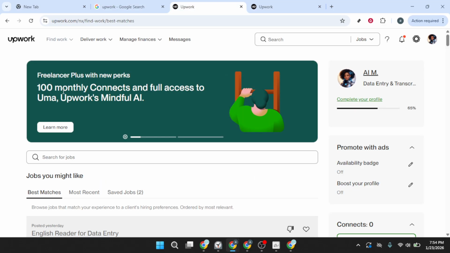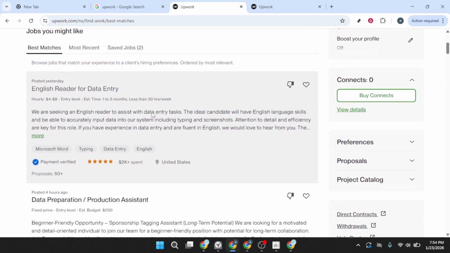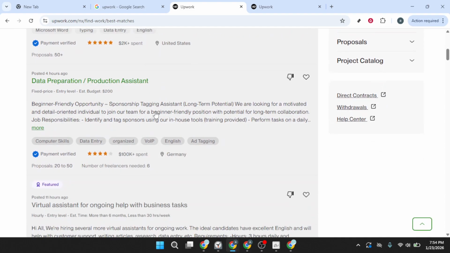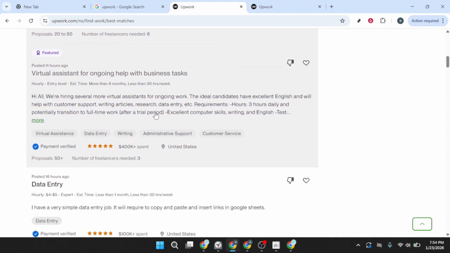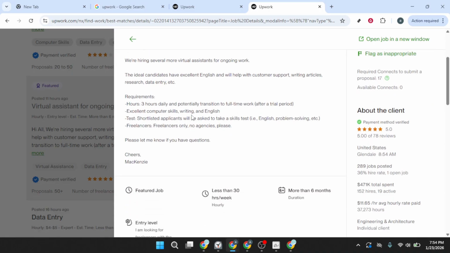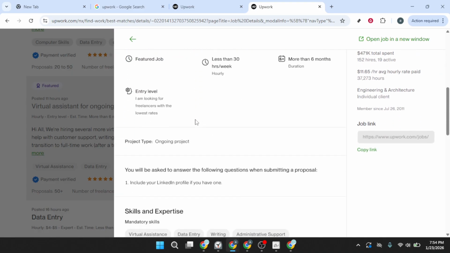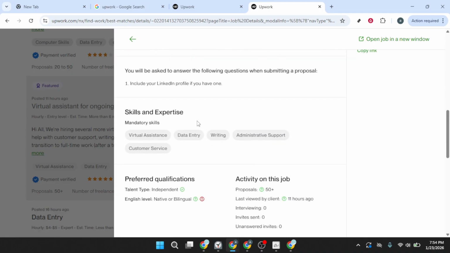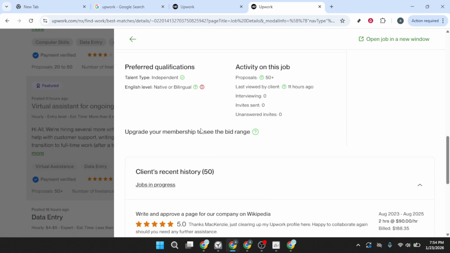Once you're on Upwork, navigate to the job marketplace and open the listings. Pick a specific job you're genuinely interested in. Choosing a relevant job matters because the details you need appear on the job's own page, alongside information about the client. On the job post page, scroll down below the main description, budget or hourly range, and screening questions. Keep going until you reach the section labeled Client's Recent History.